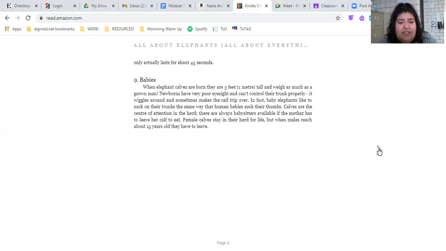Calves are the center of attention in the herd. There are always babysitters available if the mother has to leave her calf to eat. Female calves stay in their herd for life, but when the males reach about 15 years old, they have to leave.